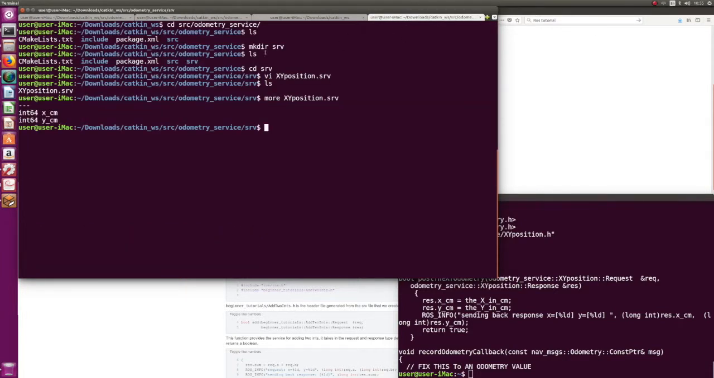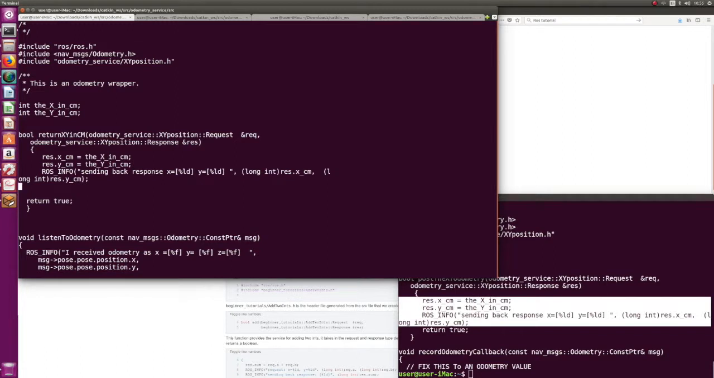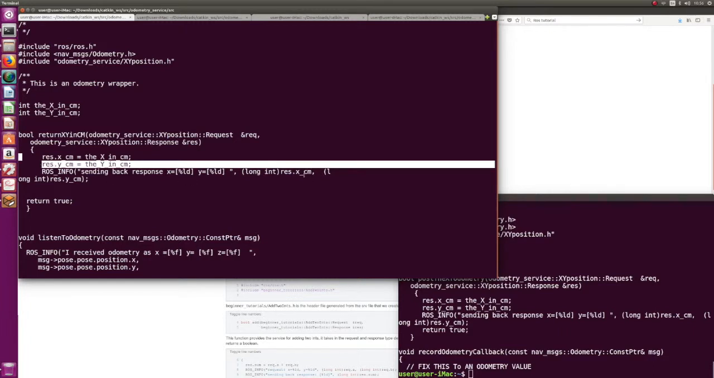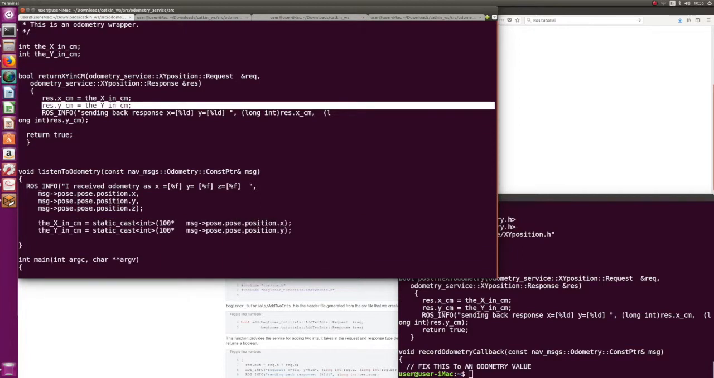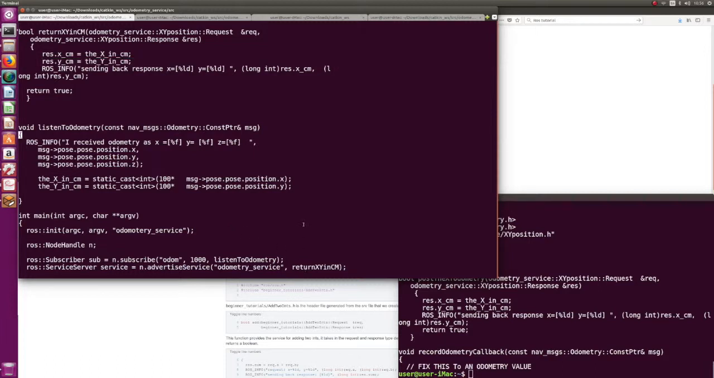Now remember that we don't need a request, we only build a response. So we're going to clean this up, and respond with the value of our local variables for the response for X and the response for Y. And for debugging purposes, we also have a logger statement. Let's clean this up, and we have a callback to work as a server. So we are advertising this function, and this function will grab the most recent values that we have and return them as a response of our service.